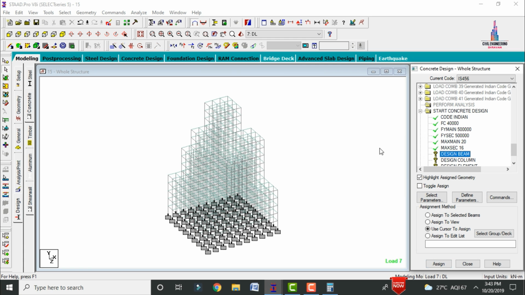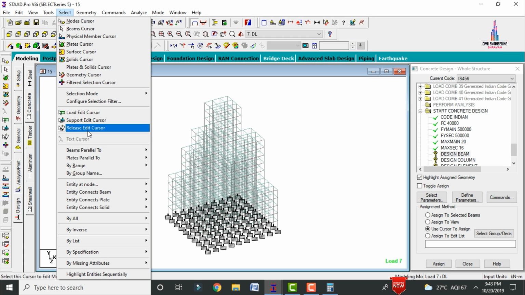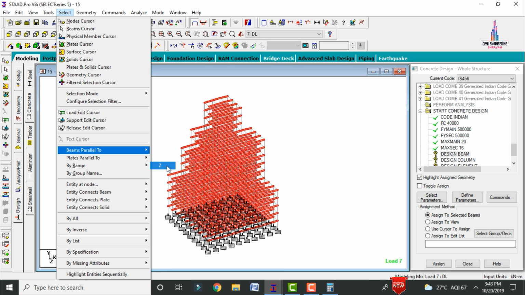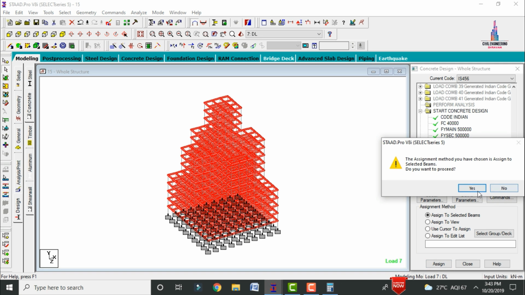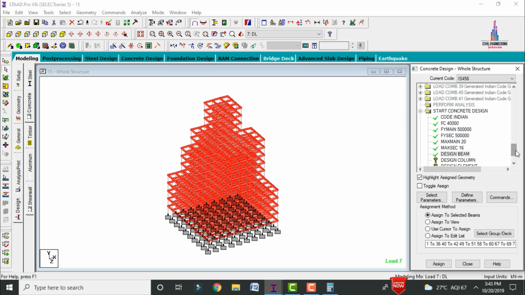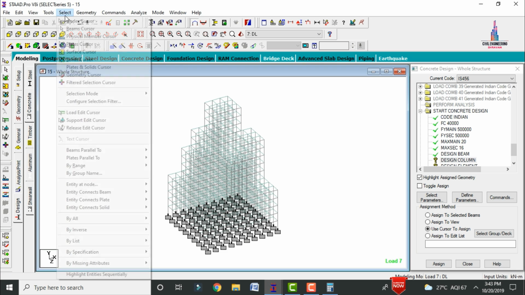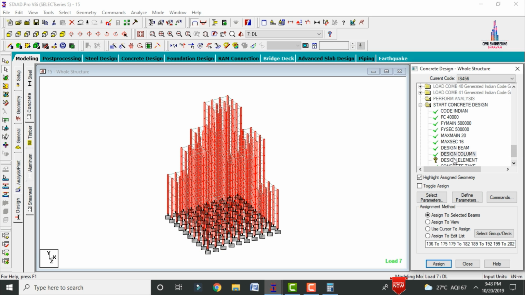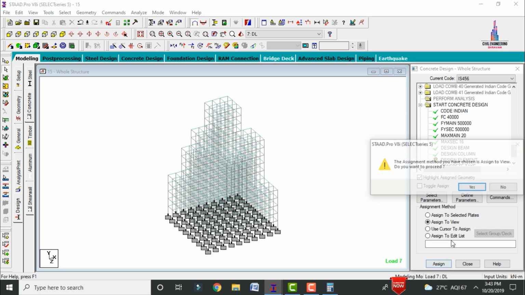Select the design beam. So initially we have to select the beams which are parallel to X direction. Again you have to select the beams which are parallel to Z direction. Assign to selected beams, assign yes. Again I am selecting the design column command here. So here we have to select design column. Go to select option, beams parallel to Y direction. Assign to selected beams, assign yes option. So again you have to select the design element by using assign to view, assign yes option.